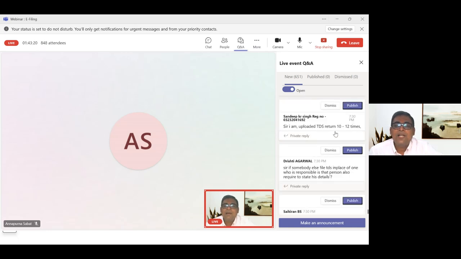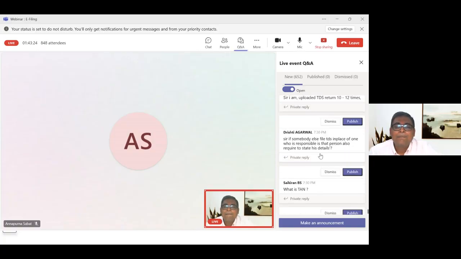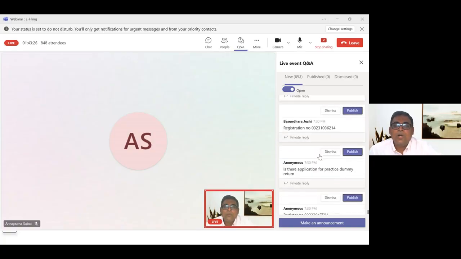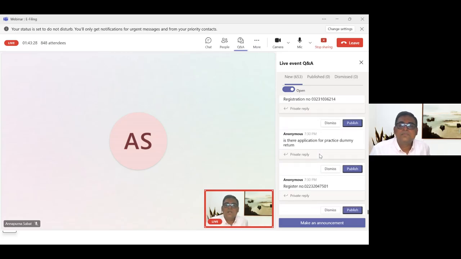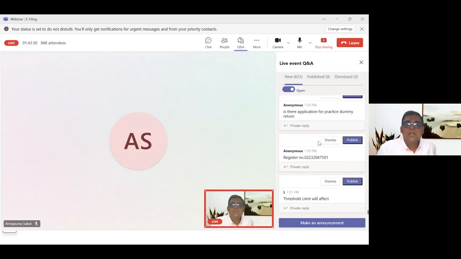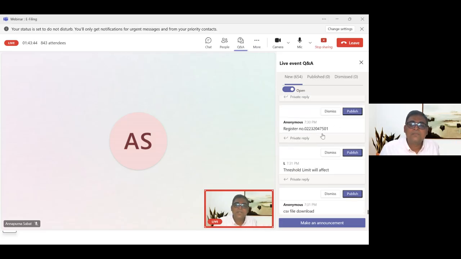Where you have uploaded TDS returns 10 to 12 times, now what is this? You can use this software for dummy practice, how to fill the return. But you will not get the CSI file, and you are not able to upload that file. Okay.